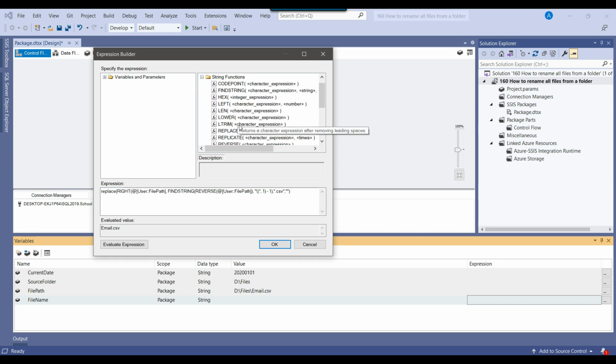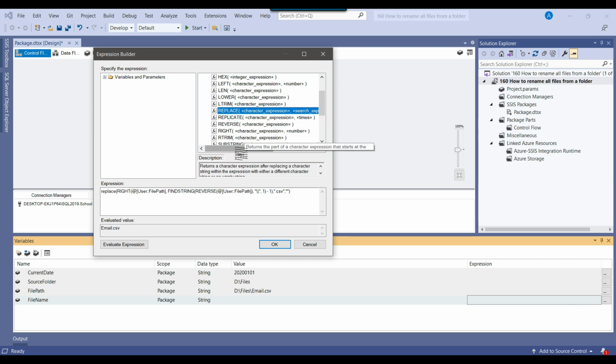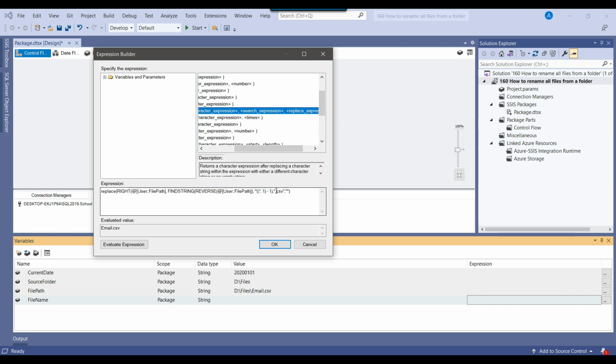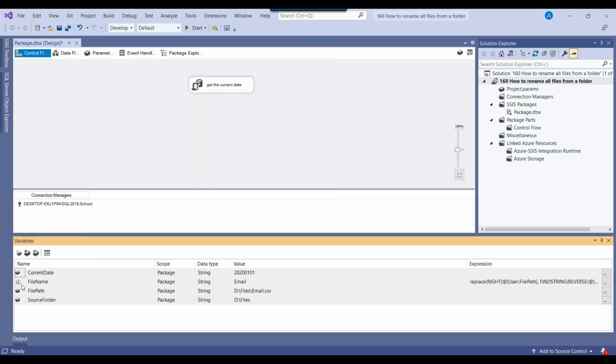You can check the string methods and there is a replace method here. In the replace, the first input parameter will be the actual value, then in the search expression you need to provide this value like .csv, and in the replace expression you need to provide the value that I want to replace with, the empty string. So now if I click on evaluate expression, the .csv has been removed. So now I only got the actual file name, email. So I can click on OK. You can see there is an fx sign before the file name. This means that the value of the file name is coming from the expression. So this is absolutely fine.